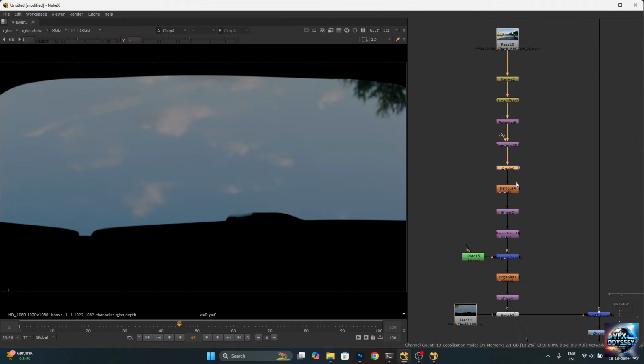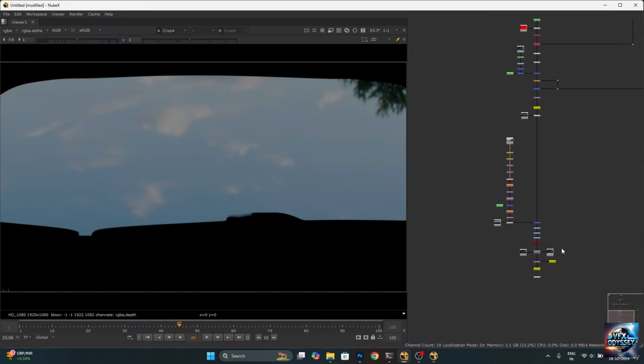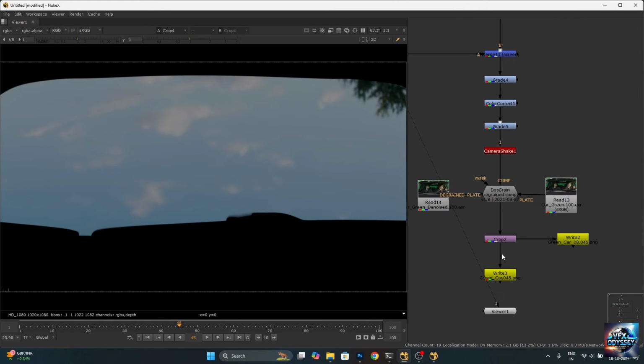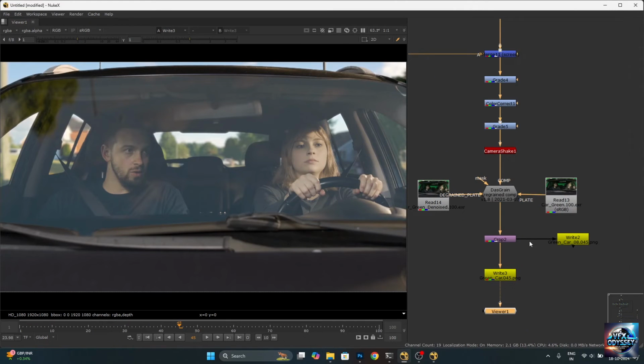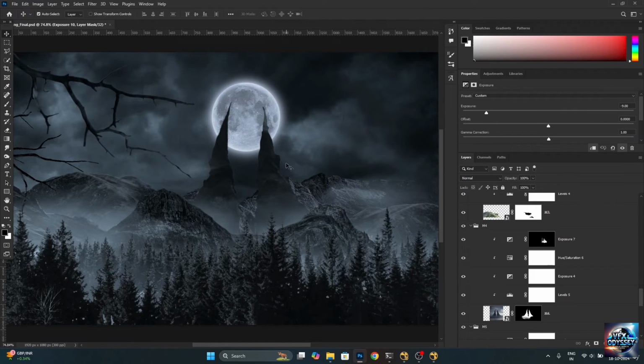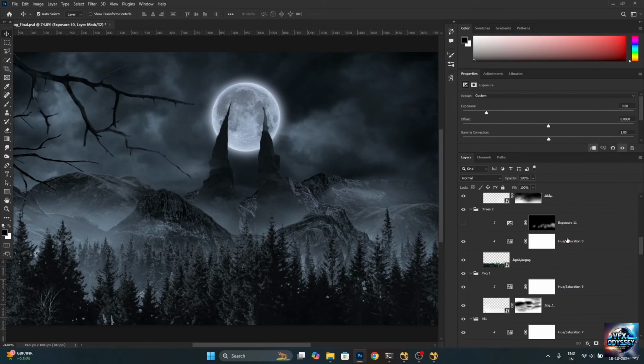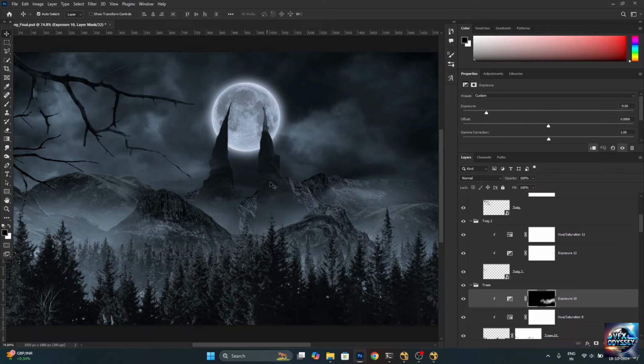So, why does Nuke use nodes instead of layers? The biggest reason is control and flexibility. With nodes, you can create complex, non-linear compositions that are much harder to manage with layers. In layer-based systems, it's easy to lose track of what's happening as you stack more and more layers. Like you see in this matte painting, there are so many layers, so it's not easy to make changes in this matte painting here.